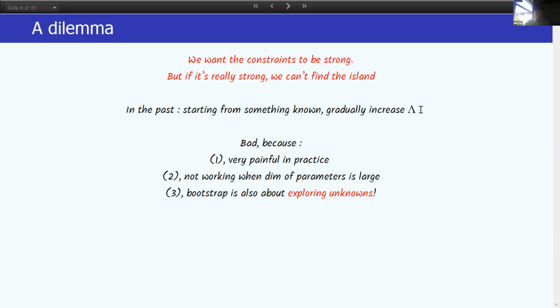And the last point is that bootstrap is also about exploring unknowns. But this strategy requires us to know at least something. So if there is an unknown, if there is an island corresponding to an unknown CFT, I want to be able to find it.